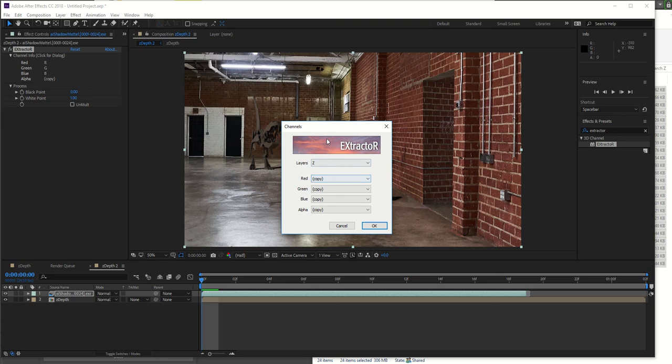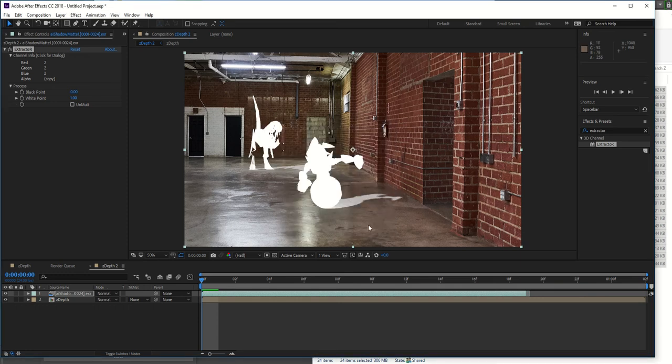If I had more AOVs they would show. In this case, I'm going to choose the Z for red, green, and blue. I'm going to keep the alpha with copy. I'm going to say OK, and that makes it all white. If you leave it like that, that'd be fine.